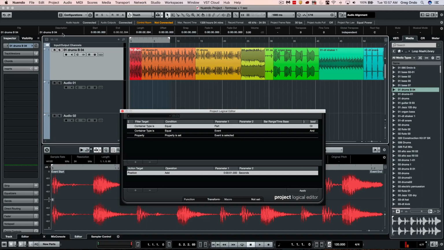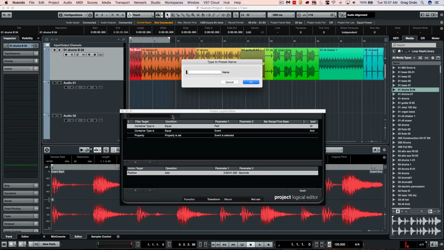And this is where we want to apply a macro. But first, I want to save this preset. So we'll store the preset. Okay, we're going to call the preset move plus 1 second.